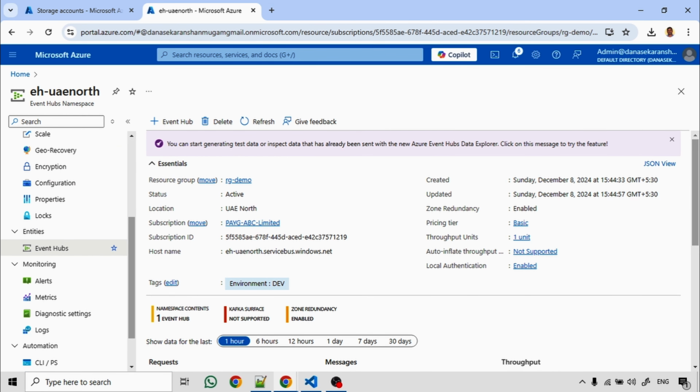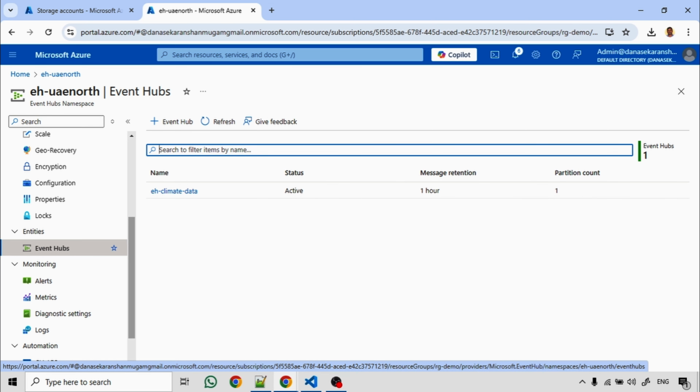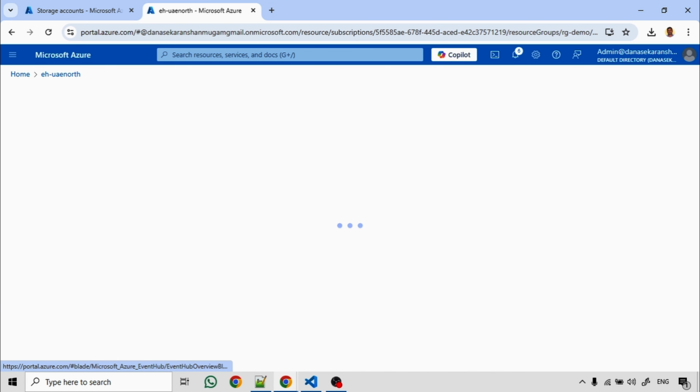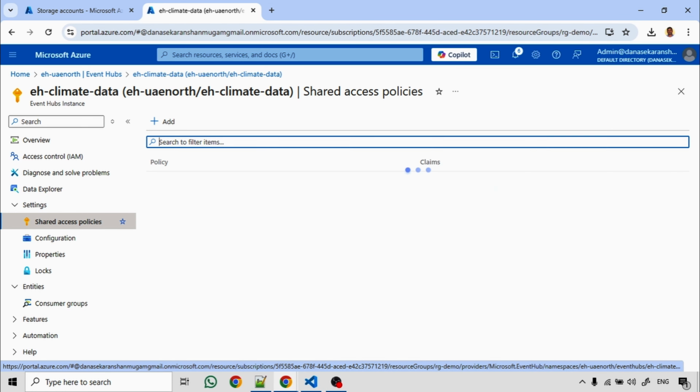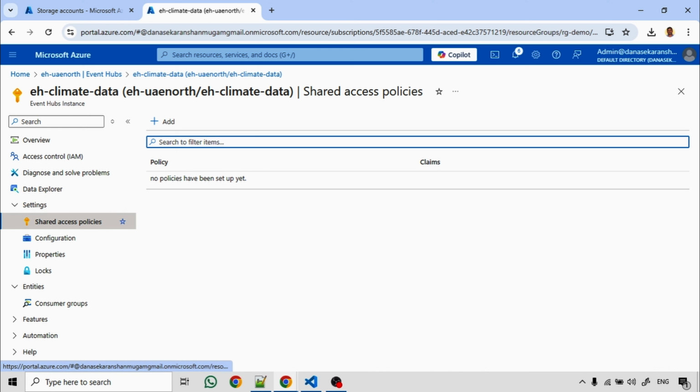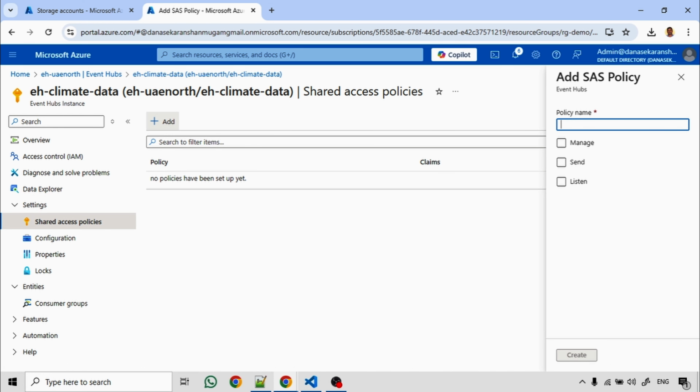Go to entities under event hub. This is the event hub we created. And then go to shared access policy, because we need to connect this event hub and the Python program. So click on shared access policy, add, and you want to listen or send or manage. Okay, I click the manage because I want to send and listen also.